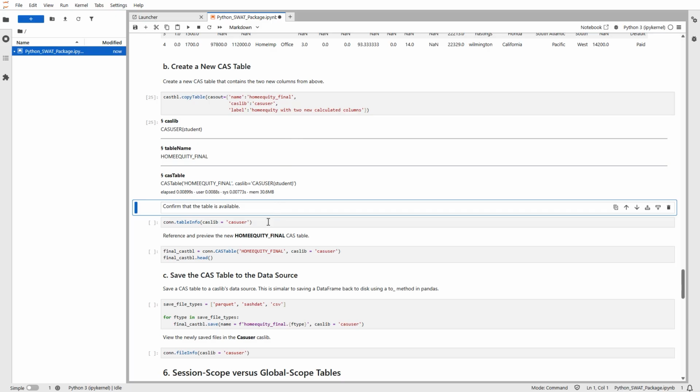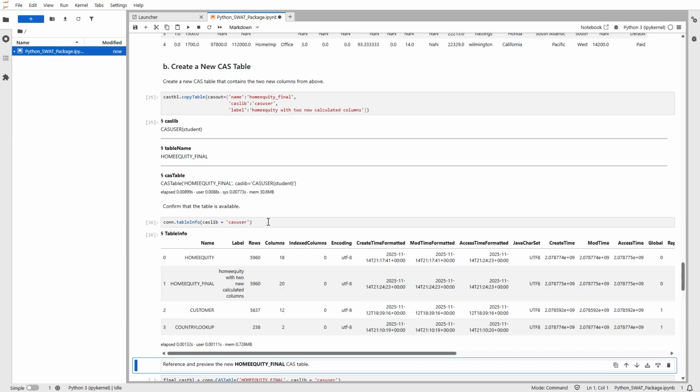Run cell 26 to run the table info action again. Confirm the results show that the CASUSER CASLib now has two available in-memory tables, the original homeequity CAS table and the new homeequity_final CAS table. Notice that the new homeequity_final table has a custom label and two additional columns.